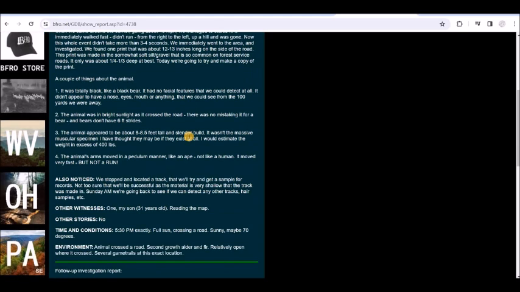True. The animal appeared to be 8 to 8.5 feet tall and slender build. It wasn't the massive, muscular specimen I have thought if they exist at all. I would estimate the weight in excess of 400 pounds. The animal's arms moved in a pendulum manner, like an ape, not like a human. It moved very fast, but not a run.